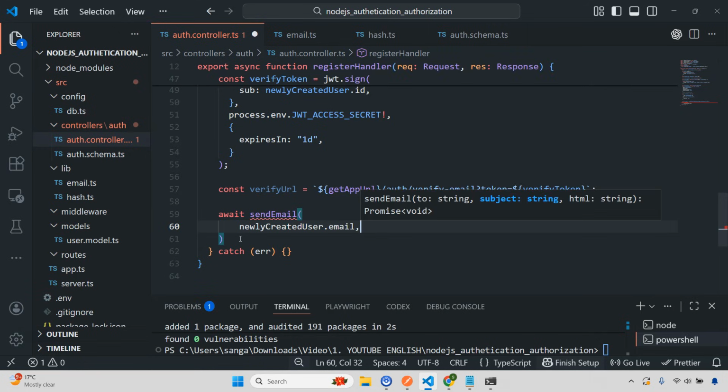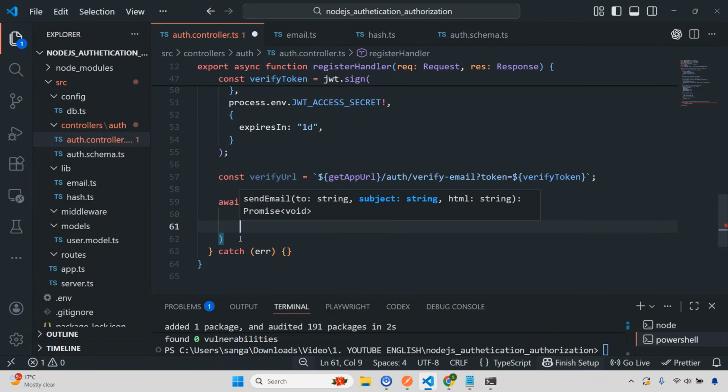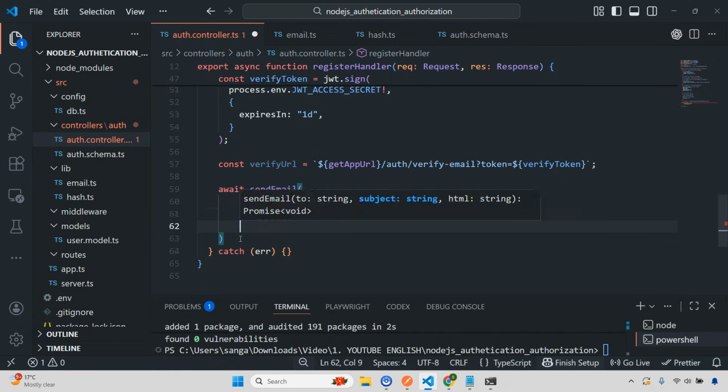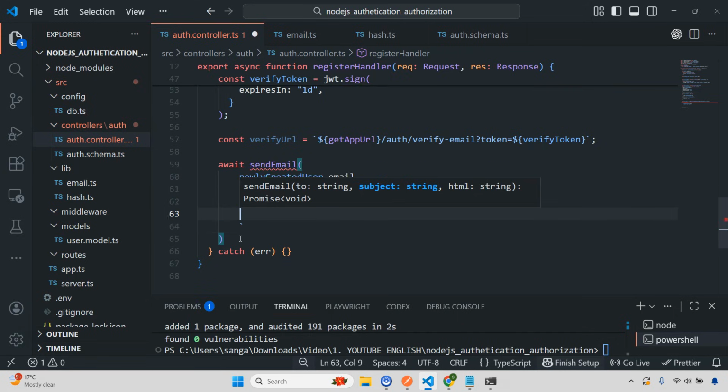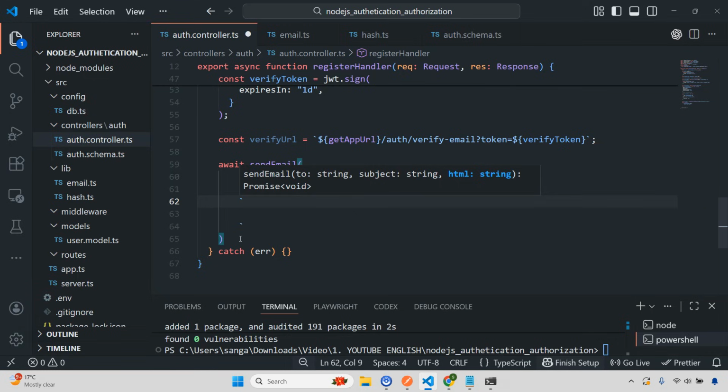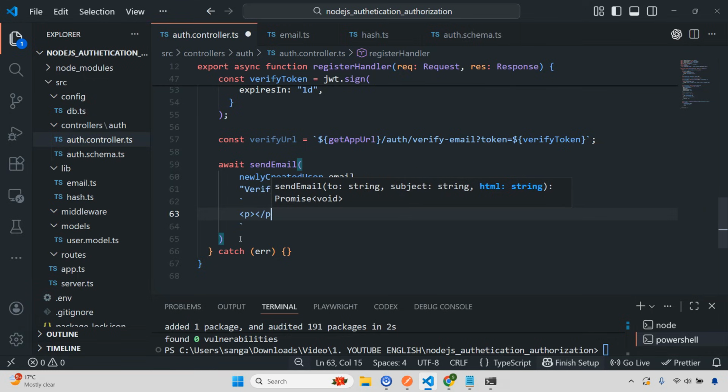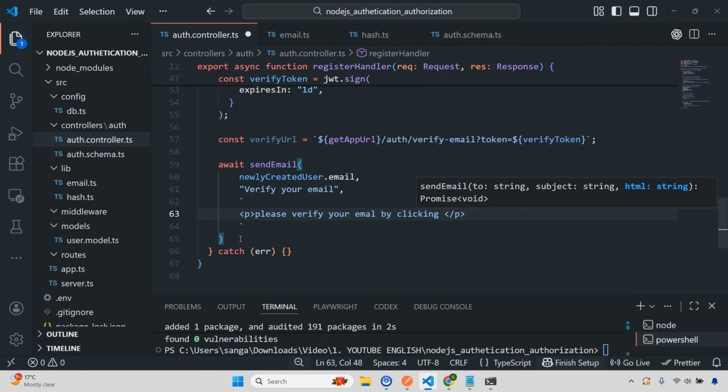And then we are also going to pass the subject. So maybe let's do verify your email, and at the end maybe I'm just going to pass a simple HTML, right? So let's do p, and let's simply write: please verify your email by clicking this link, something like this. And okay, let's remove this here.